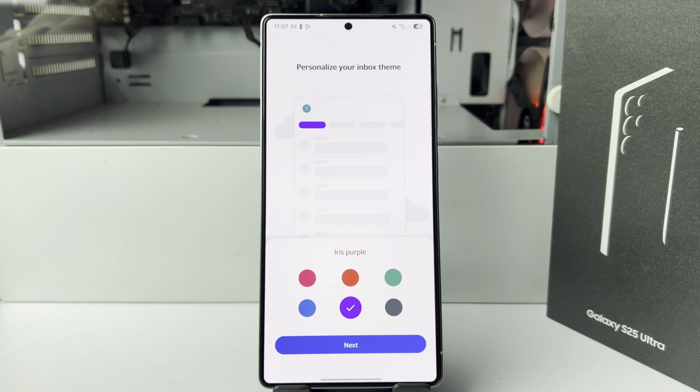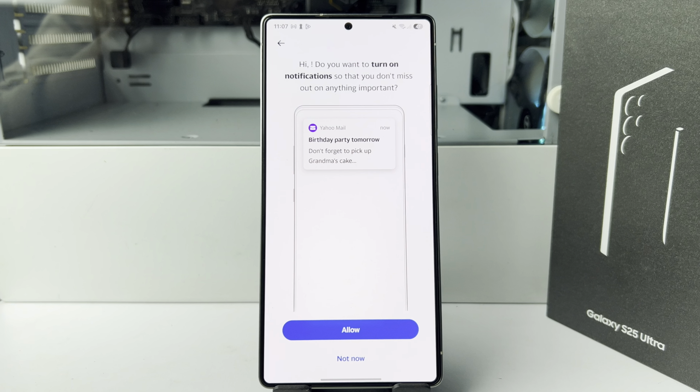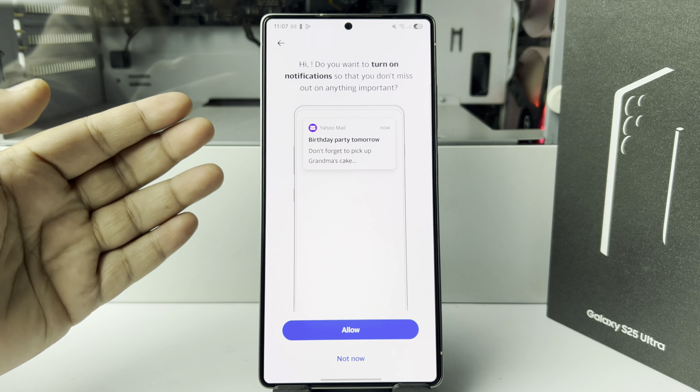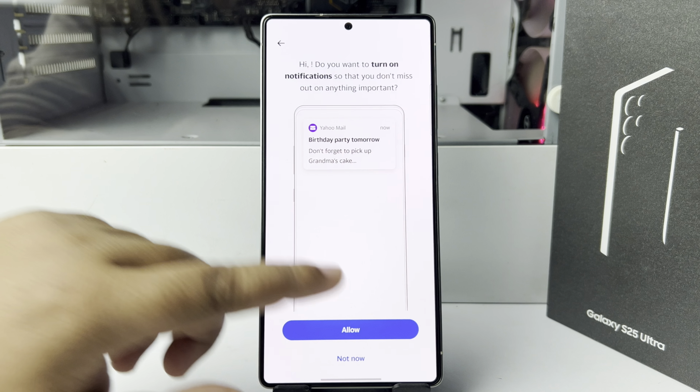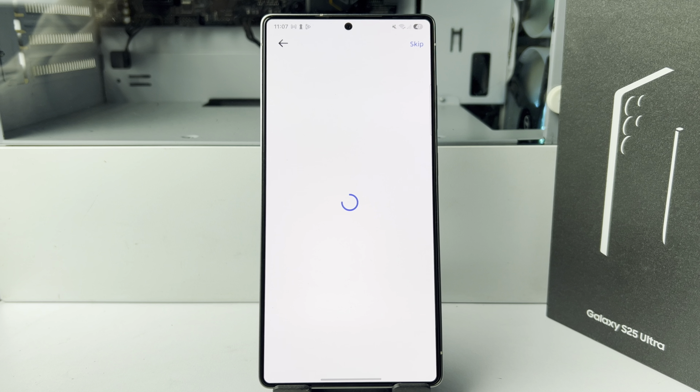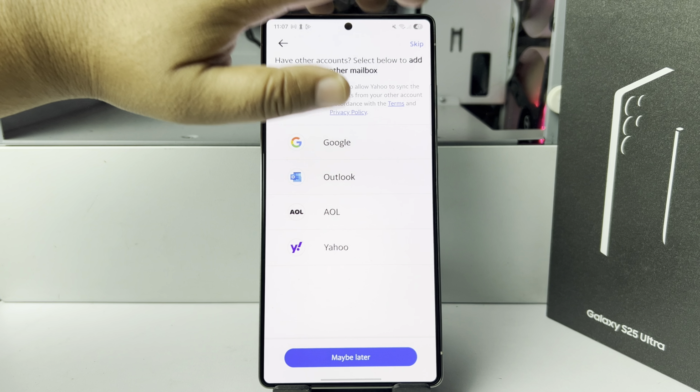and personalize your inbox theme. Select a theme, tap on next, and here you can turn on notifications for your Yahoo Mail app. And I'm going to skip these options.